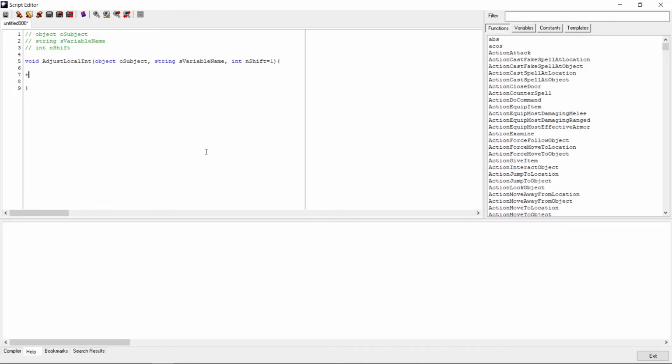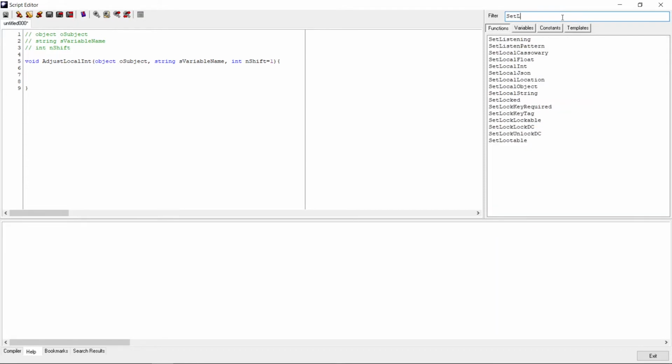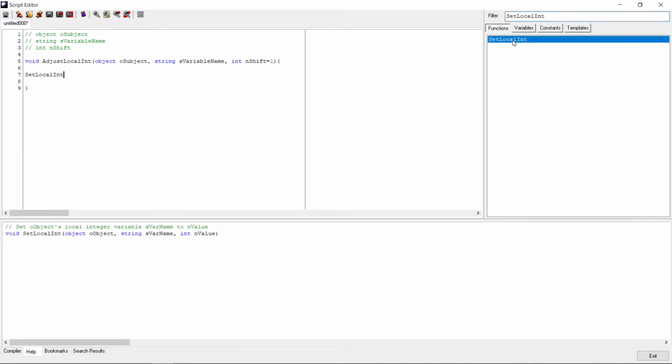Okay, welcome back. So I hope you gave that a shot. If you didn't, don't worry, we're just going to go through that just now. So all that we're doing in this function is the exact same thing that we've already done in our chest script. So we're just going to use SetLocalInt like last time, except this time the object that is going to be storing the variable is going to be oSubject, our first input parameter. The variable that is storing is going to be sVariableName, and the magnitude of the shift is going to be nShift. But we don't know the current value of that variable.